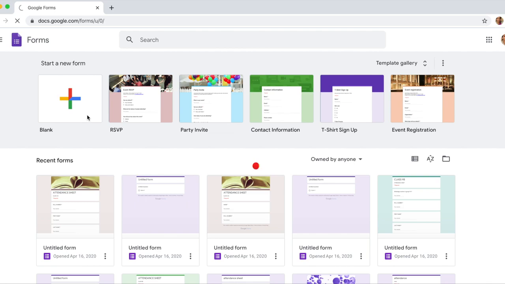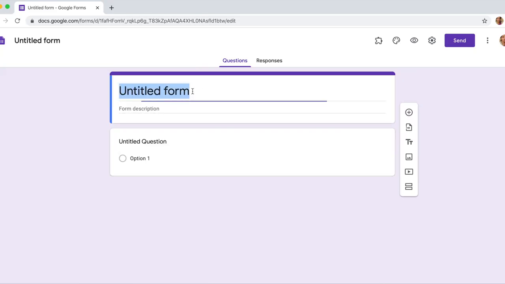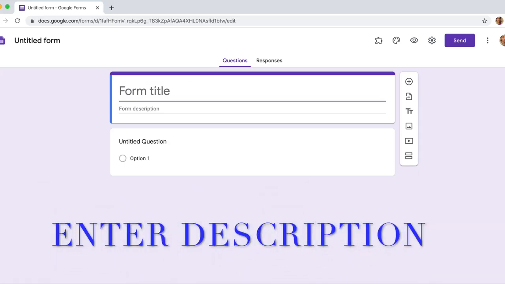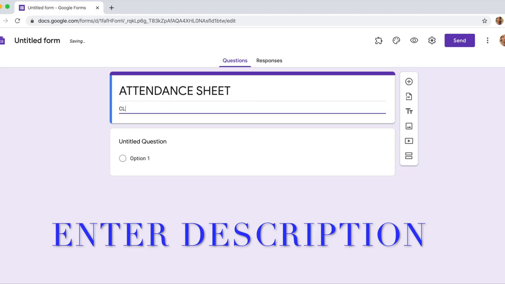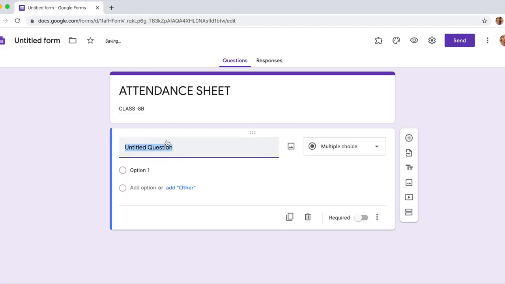So we click the blank sheet. Here, untitled form. Here you can write a description, what you want to take. Attendance sheet. You can write what you want to highlight. Here you can write your description, like class 8B. I am writing.